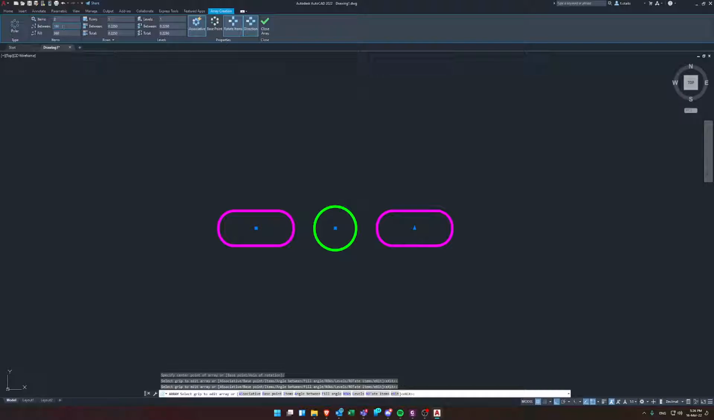Now, what is the distance between them? Right now it's 180, so 1 is here and then 180 to here. Let's change this to 90, for example. Let's see, does it work? Yep, distance between them is 90. So we say okay.